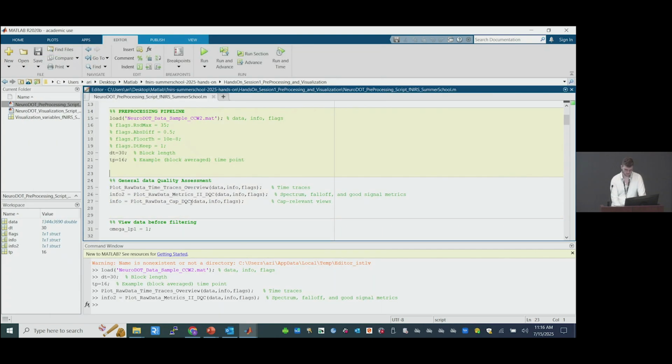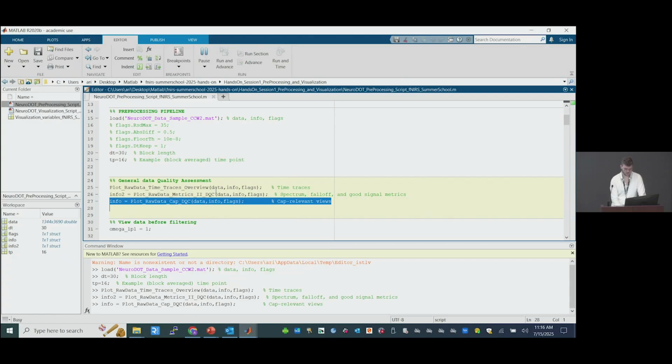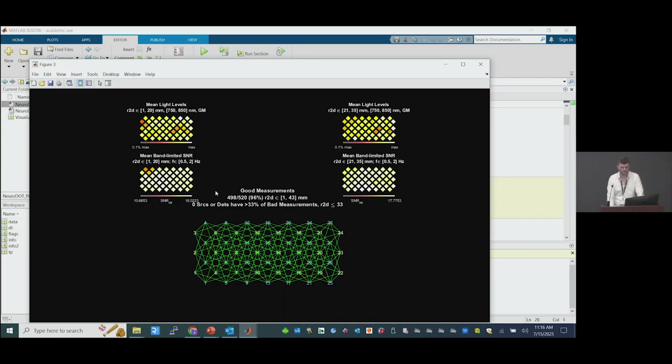And then lastly, we can open up into our cap view, what our signal to noise looks like, what our mean light levels look like, and then the good measurements plot in terms of the cap. I personally really like this good measurements plot on the bottom, just because it gives me more of an idea of like, is a certain optode, but also the connections from that optode, are they causing any issues?